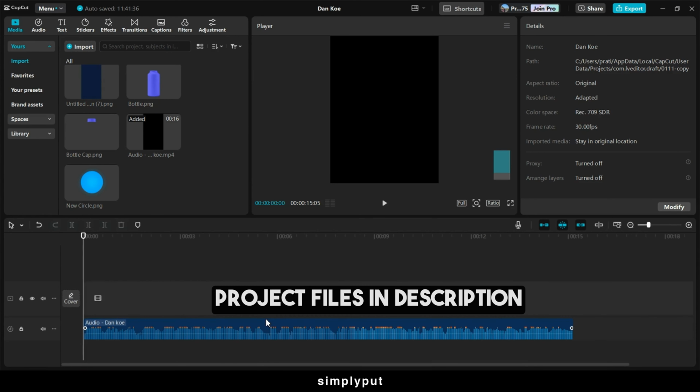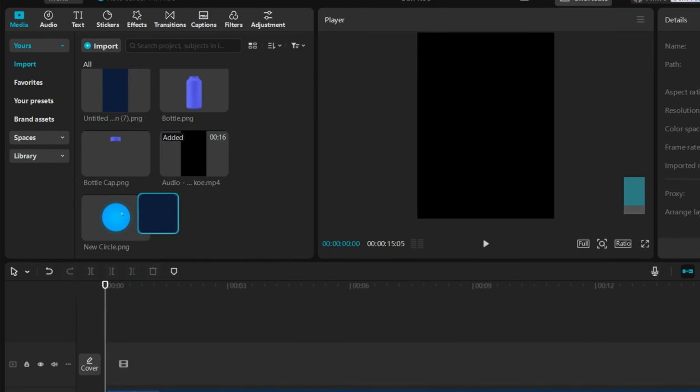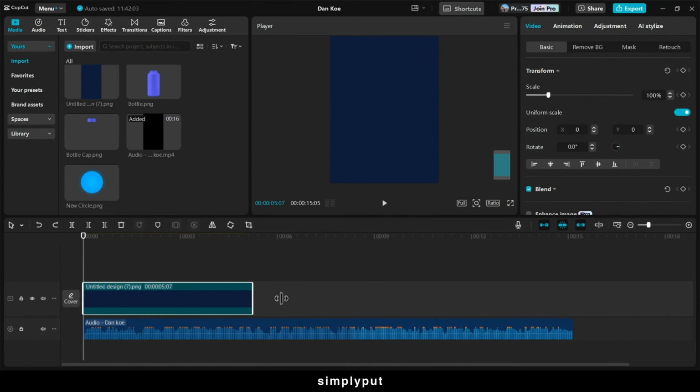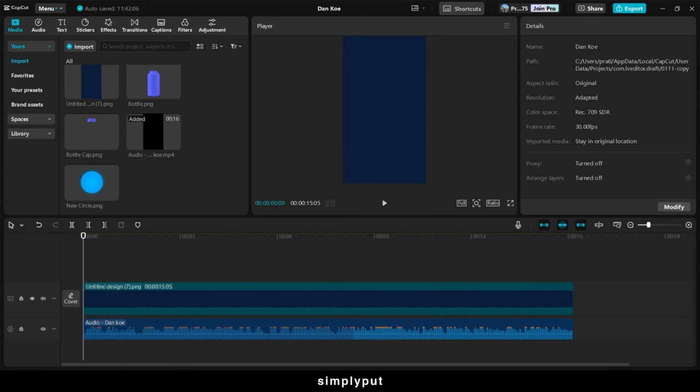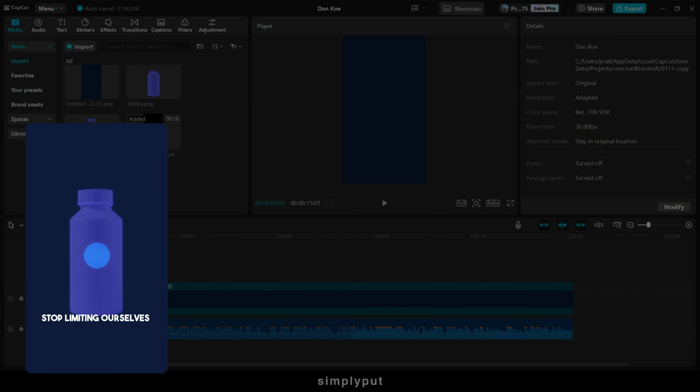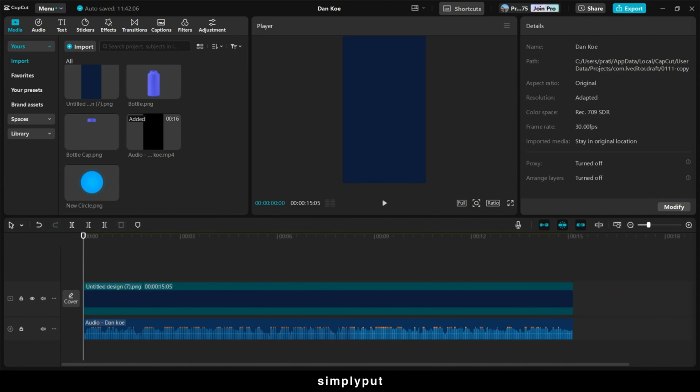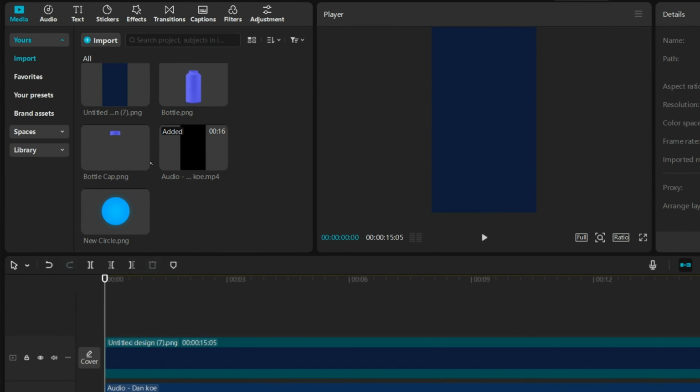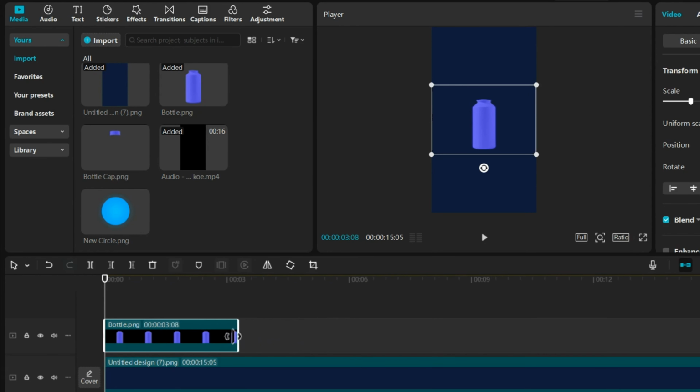I have already added the audio to the timeline. We'll add the background over here and let's just expand it till the end. For the first scene, we have the bottle which comes to the bottom and the ball which goes inside the bottle. Let's recreate this scene. Let's drag the bottle to the timeline. Let's keep it till around 2 seconds.